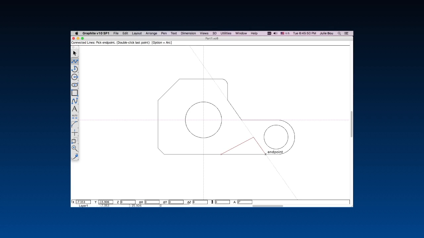double click. Since these two lines were just now created with the Connected Line tool, they are now both automatically selected. But once they're deselected, they're considered individual objects.